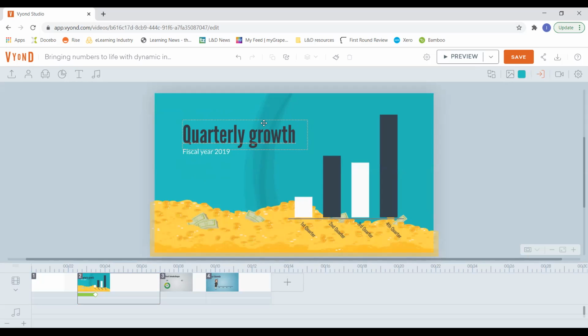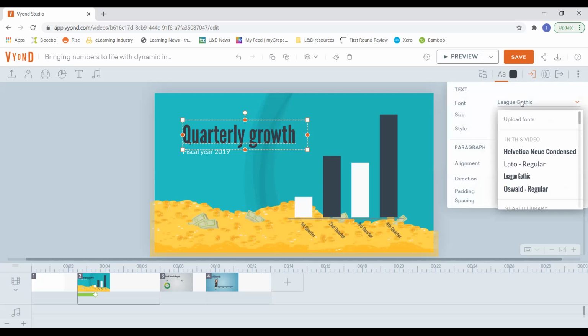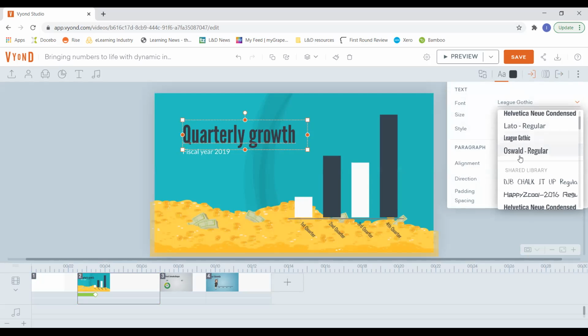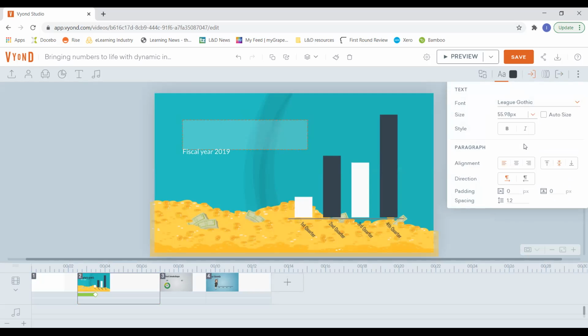So for example, looking at the text, all you need to do is select the text box area, which is done now. And if you look on the right-hand side at the top, you can see the different options that you can apply to this. So I'm going to look, for example, at text settings. You can change the font if you don't want Lee Gothic. There are plenty of fonts to choose from. So let me just go with that.